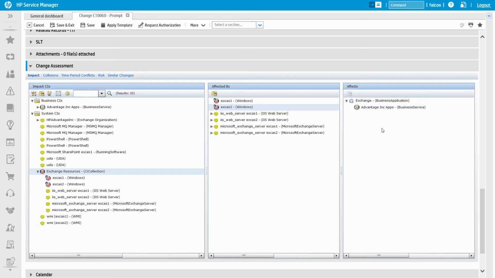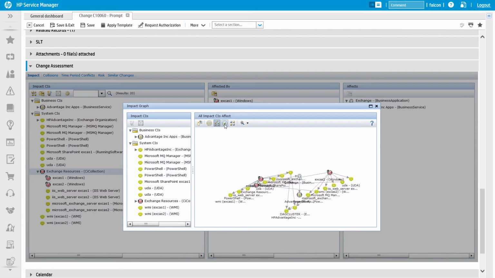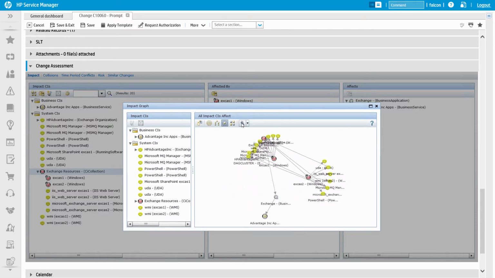Highlighting one of the CIs allows Adrian to see more details on the nature of the impact and the relationship. Adrian can also visualize the relationships and dependencies, just as we saw for incident management. This gives Adrian a very thorough picture of how this change fits in the big picture and how to make sure it's successful.